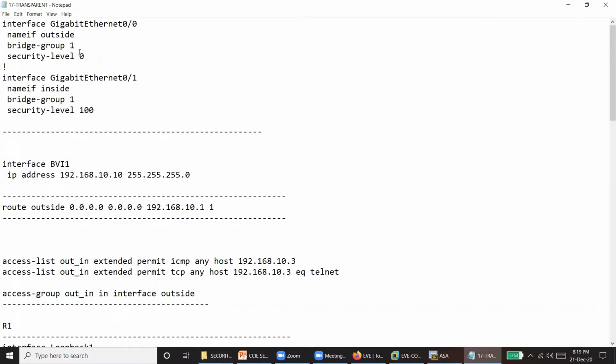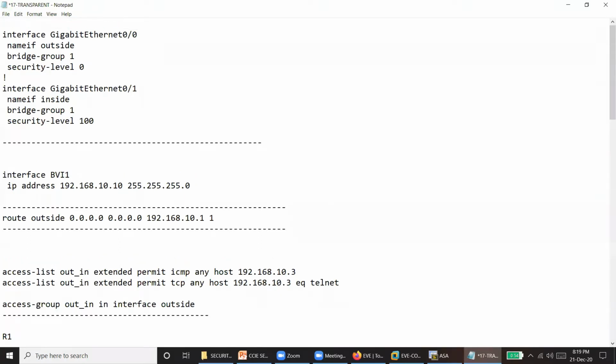So that day I also told you that you cannot run your transparent firewall without making a BVI. BVI is nothing but a bridge virtual interface. It's like a port channel which represents a group of interfaces. Your firewall is working like a transparent firewall, so it will never carry an IP address. But in order to manage your device, you need an IP address on it. Like in a switch you give interface VLAN 1 an IP address, the same way on ASA you have to give an IP address to your bridge virtual interface.